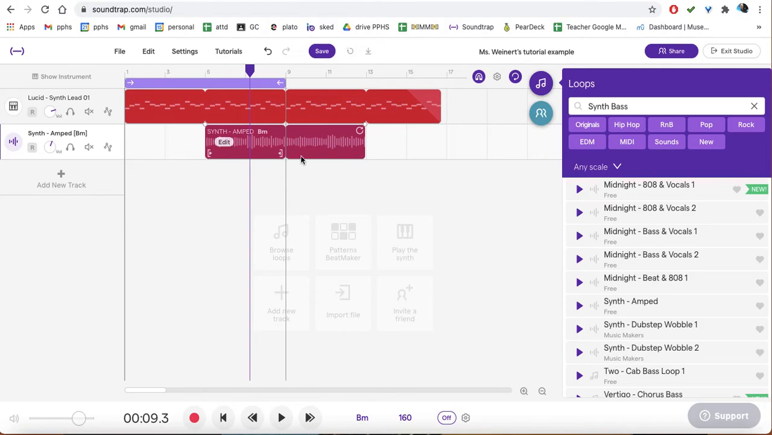You notice I just kind of added it randomly in the middle of my project. I don't want it to do that, so what you can do is click and drag this over however you want, wherever you want it to land. So actually, here's what I'm going to do. I'm going to have it start with the lucid lead, and then I'm going to extend this so they end at the same time.